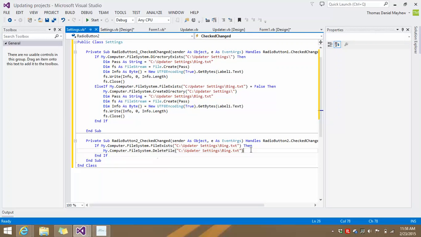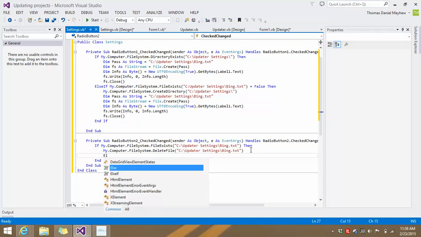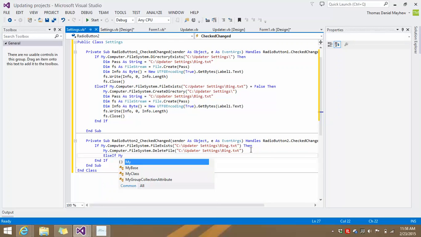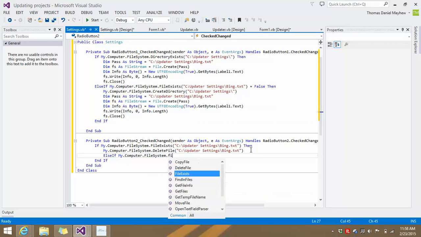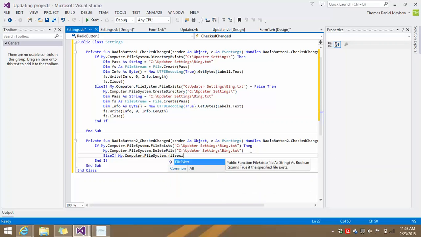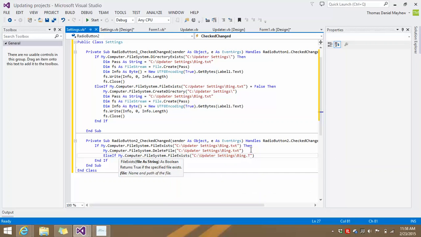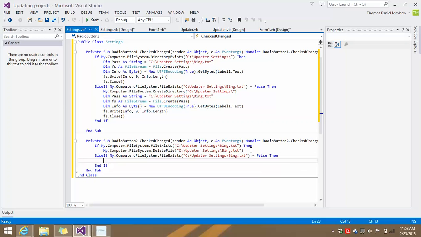Then, and we'll add an else if, just for good measure. Else if my computer file system file exists, see updater settings bing.txt equals false, then do nothing. Okay, that should work. So we're gonna try it.